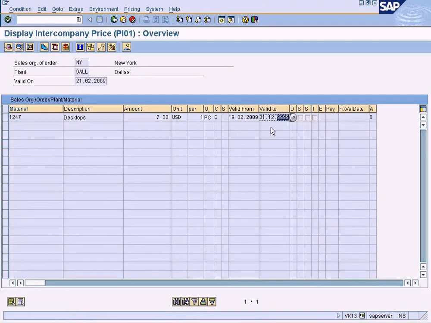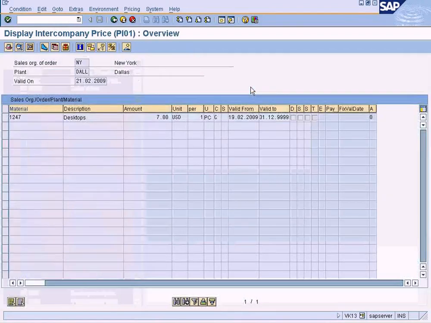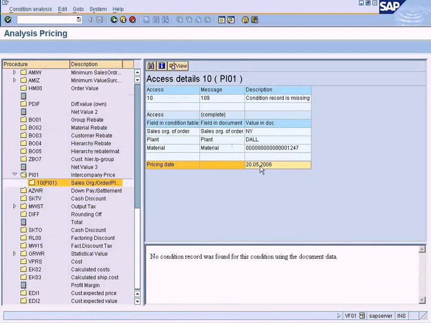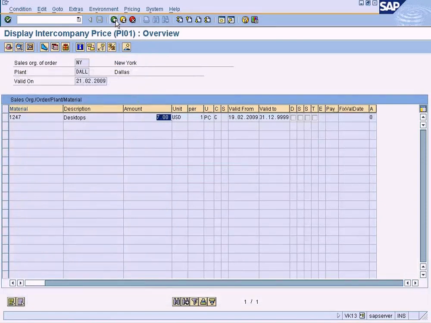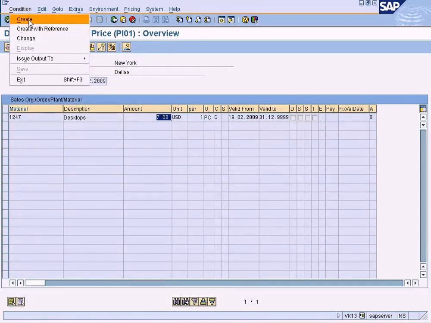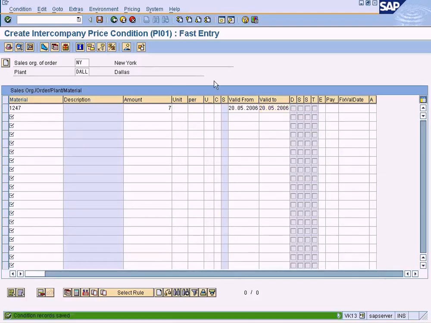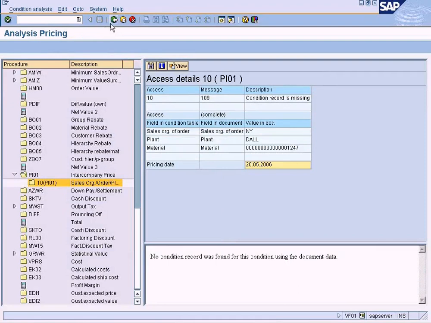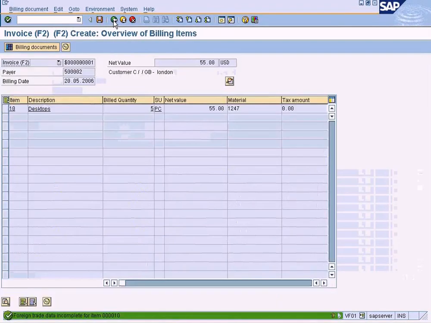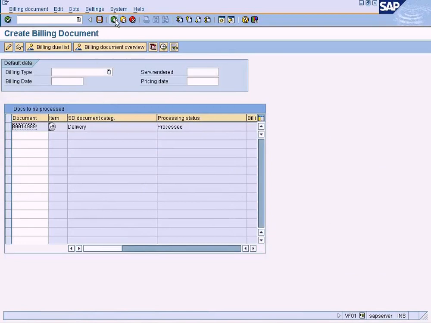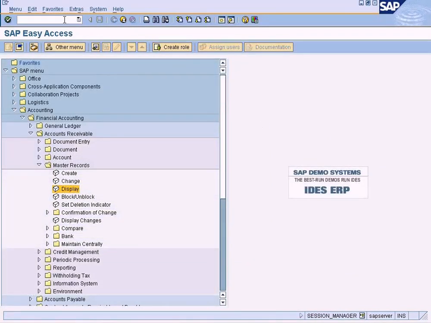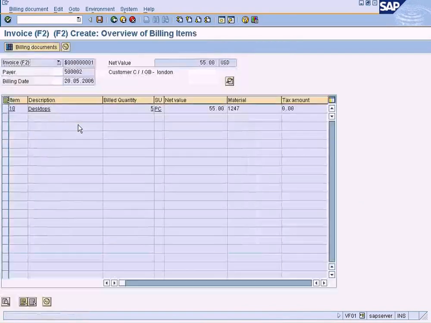So since we entered the PI01 condition record a price of $7 on 19 to 31st 12, end of the year, this date does not fall in this period, so this price is not taken automatically. So what I'm going to do now is copy this date. I'm going to create a price for that date, $7, valid from this date. So now the system will copy the price automatically.